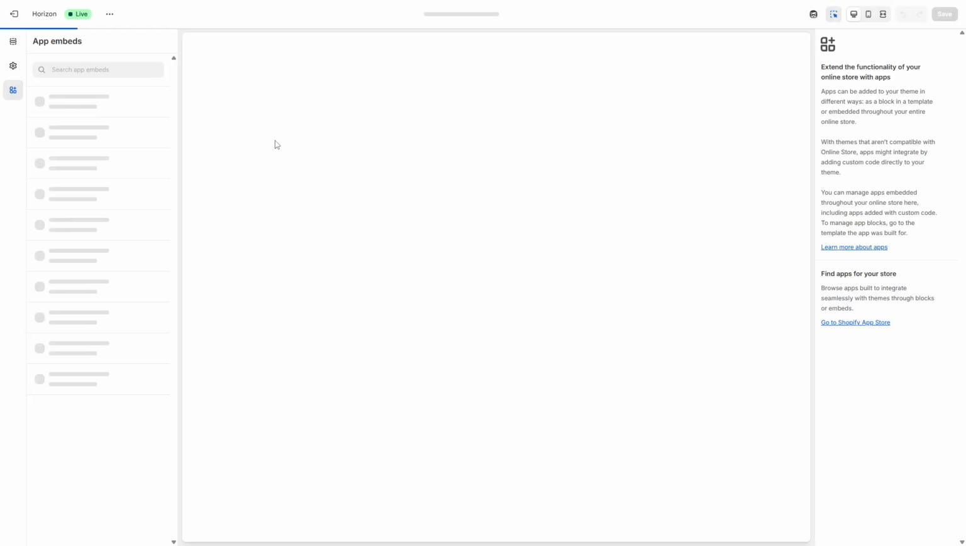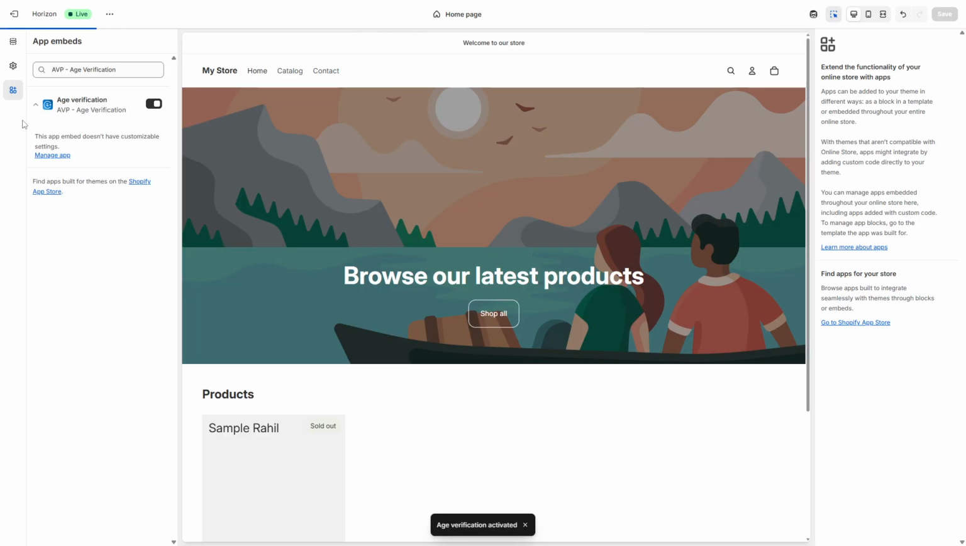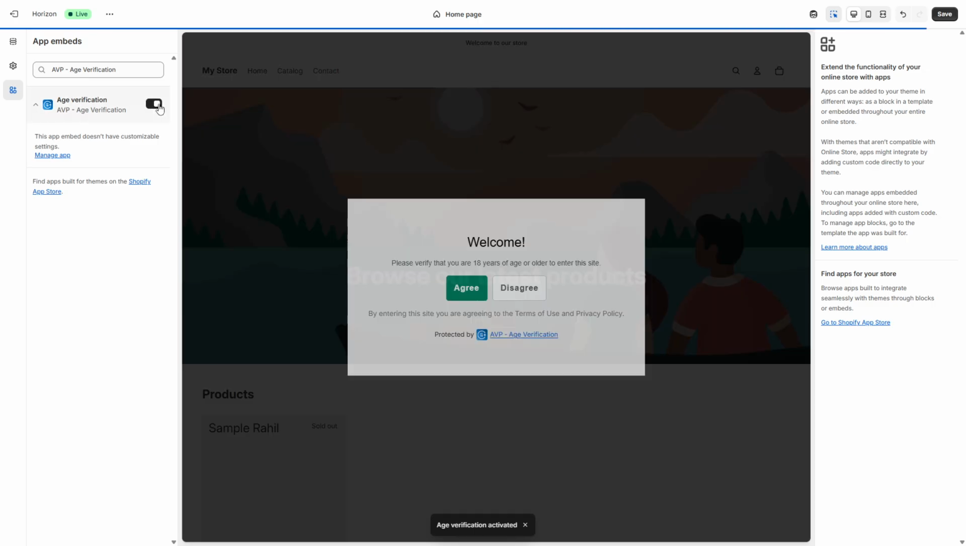With your settings dialed in, enable the app on your theme. Depending on the app, this might be as simple as turning on a toggle in the app's dashboard or adding the app block through the Online Store's Customize section. Some apps will guide you to Online Store, then Themes, then Customize, where you can add the age verification block or section to your theme and position it appropriately.